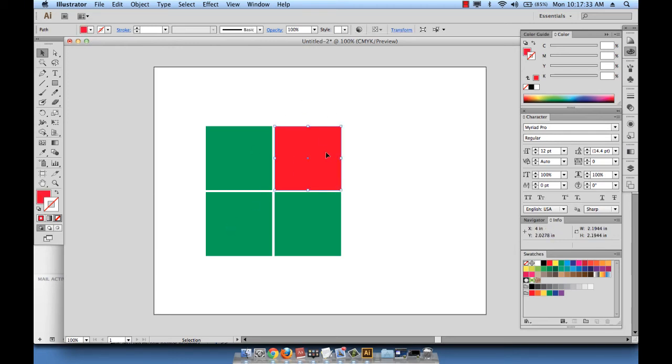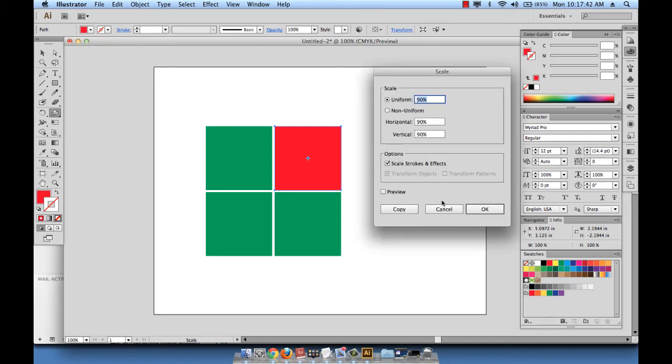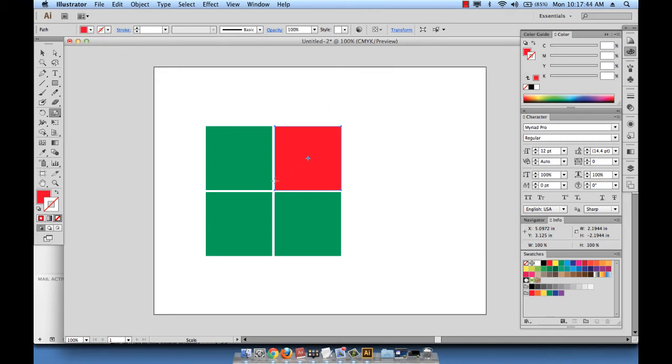I select my red square and then hit S to go to the scale tool. And now instead of hitting enter, which takes me to the dialog box, I will just hover over the angle that I want, in this case the lower left angle, and then hold down the Alt key, as you can see now. Let me show you outside on the white artboard. If I hold down the Alt key, you will see this dotted minus sign next to the cross. So that means that the Alt key has been held down.